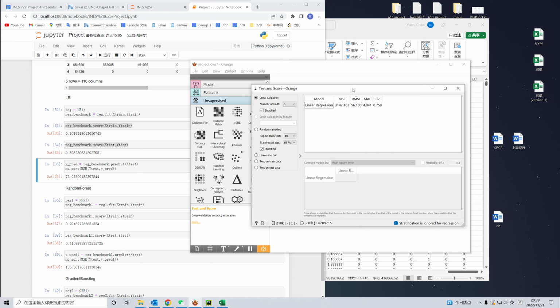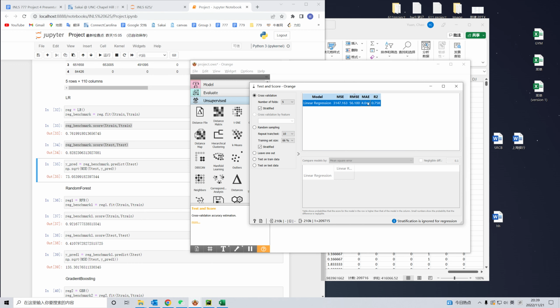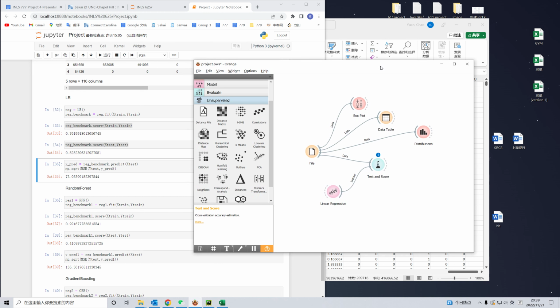The RMSE here is 56 and the RMSE in the Jupyter is 73, because I use cross validation in Orange and I didn't use that in the Jupyter, so you know. And these metrics are also very important and can describe the performance of this model better. And that's all. Thank you.